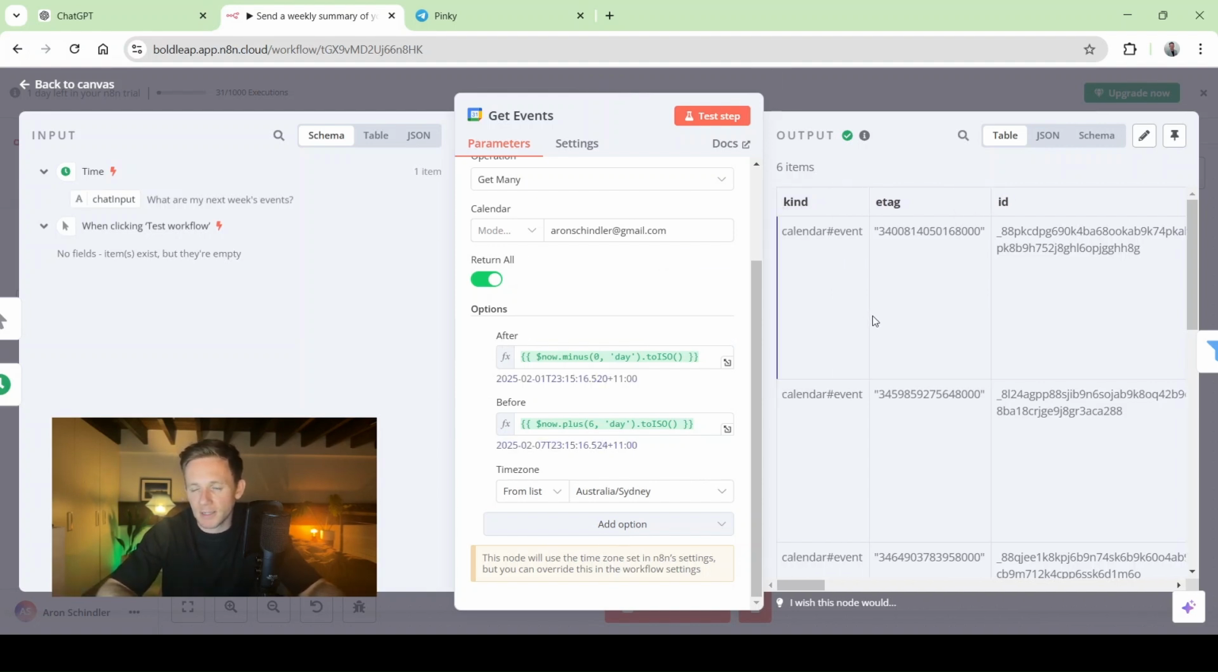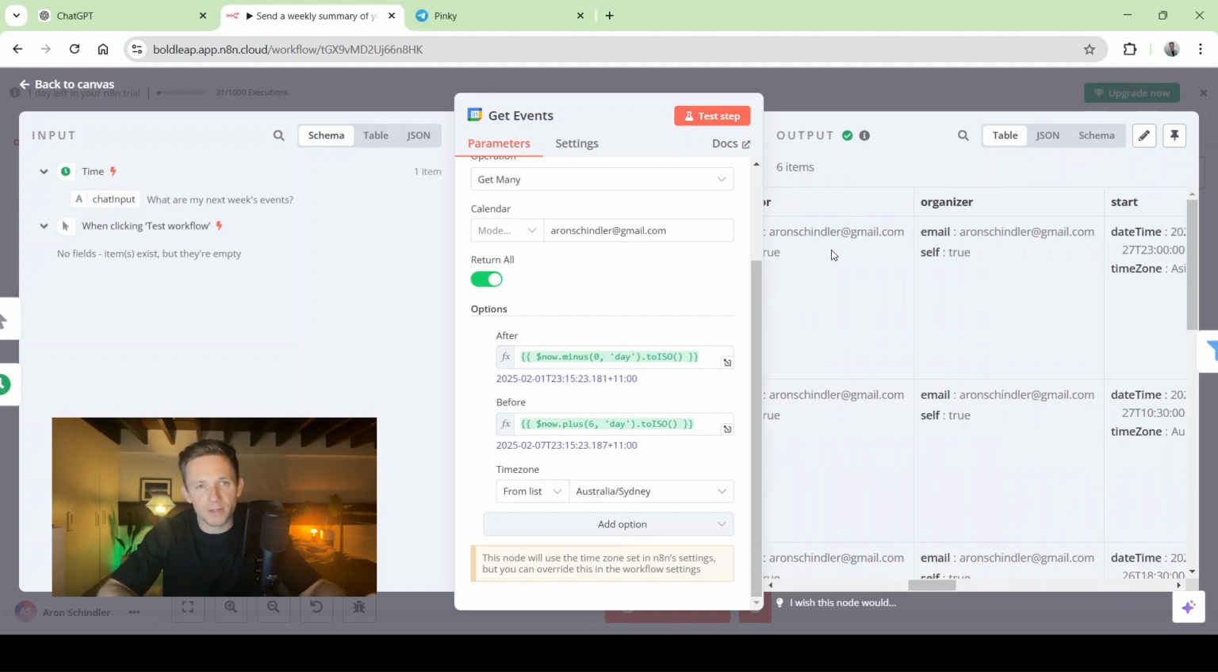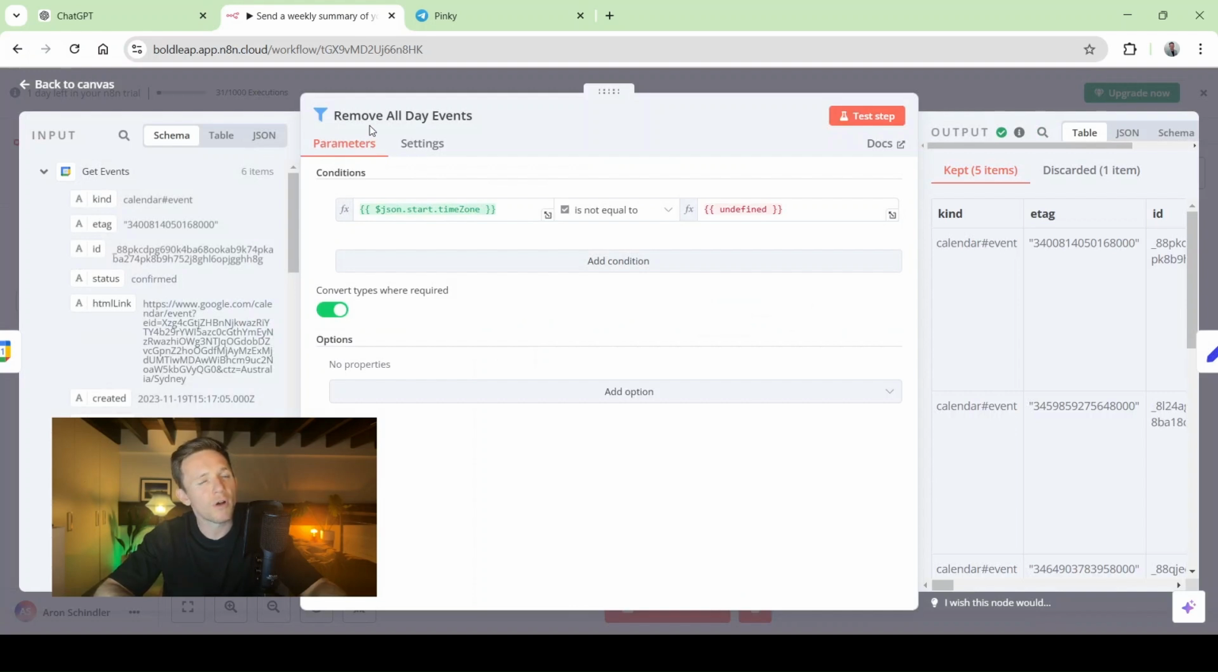So you can see it spits out a table with lots of information for every single calendar, and that's basically what we just need to clean up in these 4 operations here, so that when we pass it to ChatGPT, it's clean data that will give us the results that we want. So the next node is a node to basically remove all the events that are full day events. For example, if you have some reminders or birthdays or public holidays, in my flow here, I don't want to include those, so I will remove them.